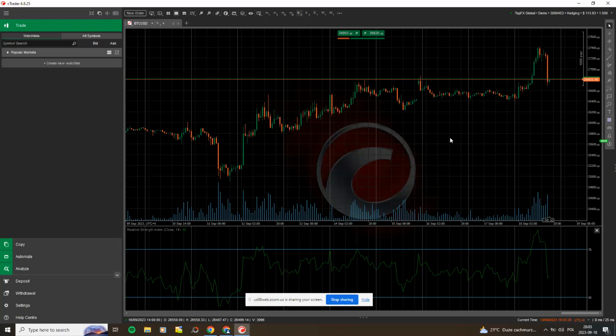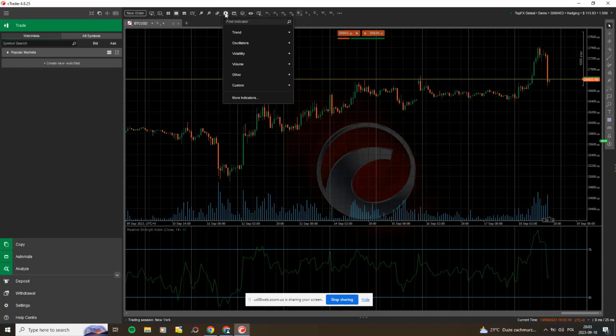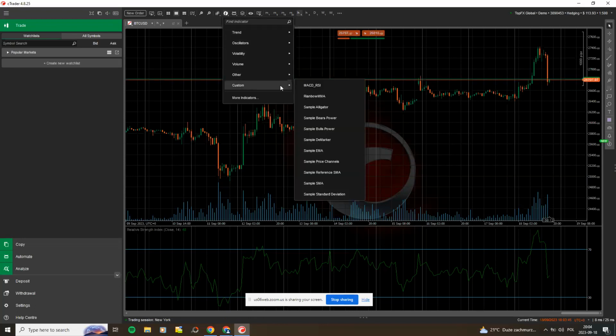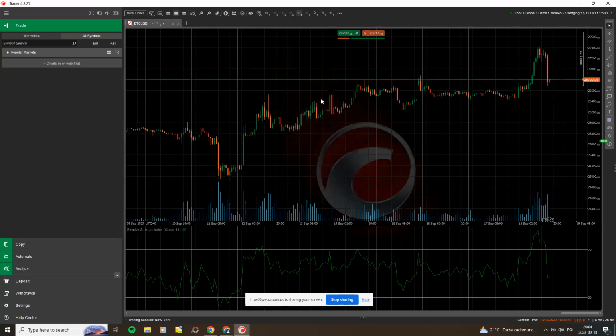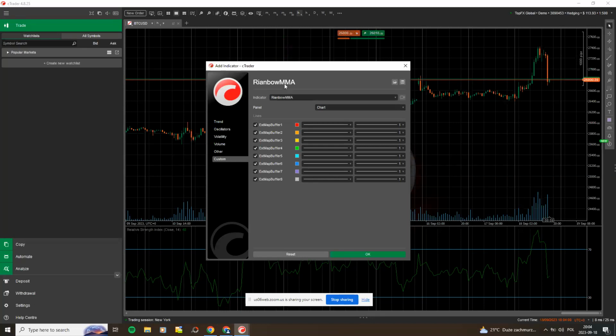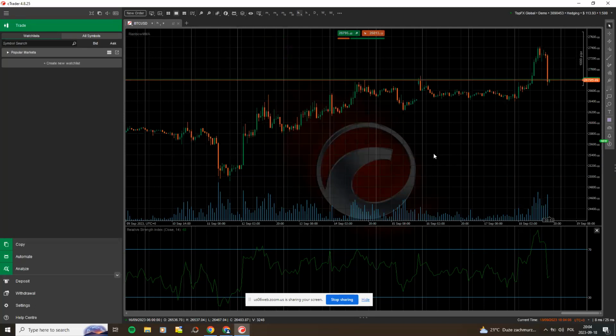How about some different indicator, maybe a special one that you found somewhere over the internet? Again, you go to the indicator section and you go to the custom. As you can see, we have some custom indicators here. What you can add here is, for example, the sample rainbow MMA. It's a kind of moving average indicator. Let's add this one to the Bitcoin as well to see what will happen.